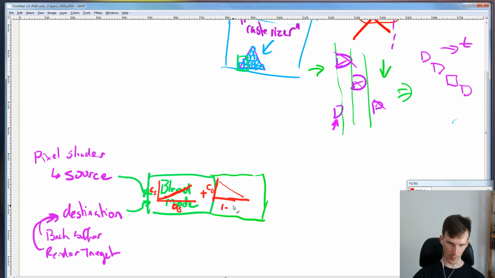1 minus alpha source. So hopefully you can see, does this make sense, that as alpha increases, the amount of source color increases and the amount of destination color decreases? So that's how you get a really basic alpha blend.